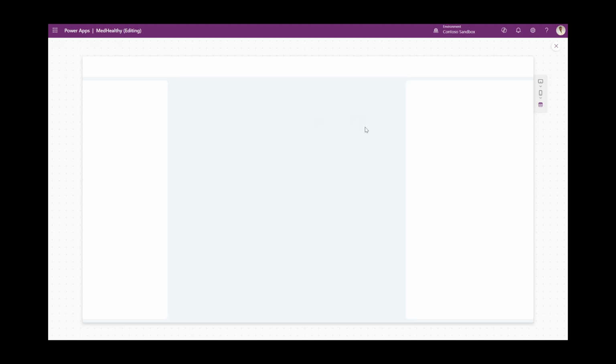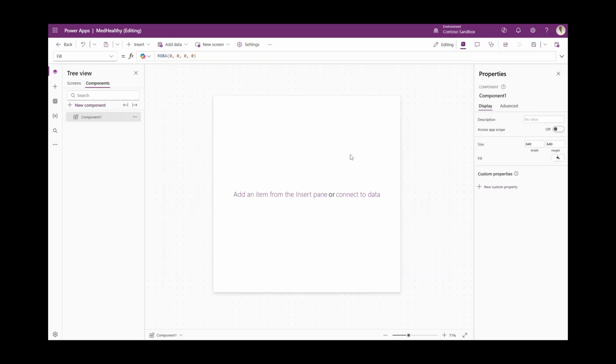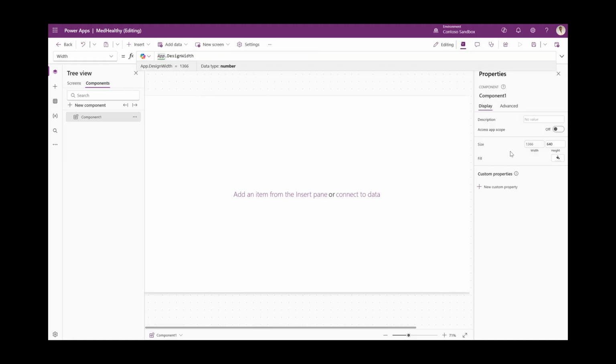So the next thing we are going to do is to create the header component now. To create a component, we are going to click on new component, and then for the component we will set the width to app.design width. Then we will set the height to 60.